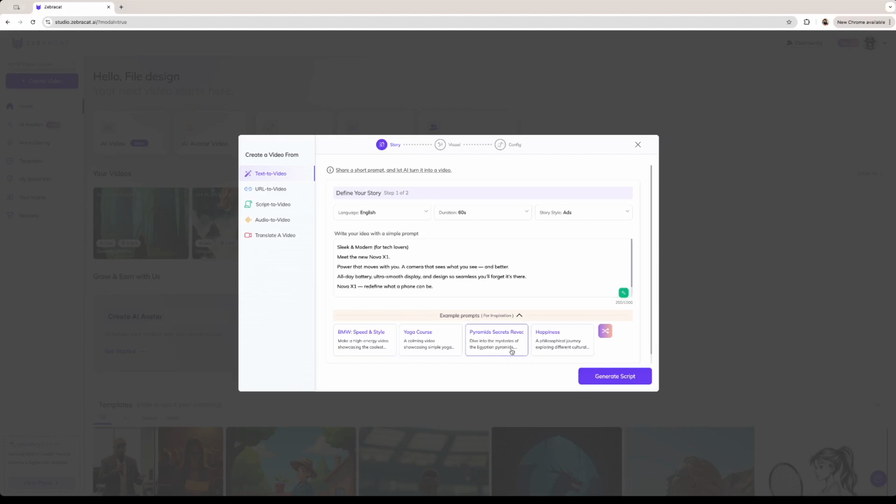If you are not inspired and you just want to see how the software works, you can pick from all these different example prompts and you can click on this shuffle arrow for the software to create new ones as many times as you want. Now everything's looking like I want it to be, so I'm just gonna click on generate script.